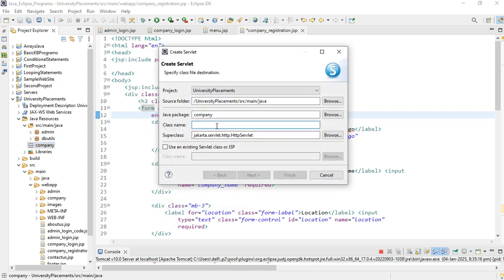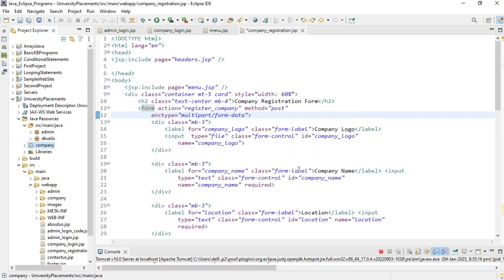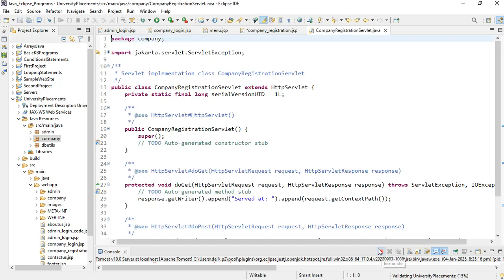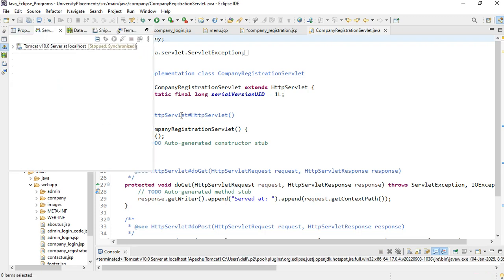I name it company registration servlet, and I click on finish. But whenever you are creating a servlet, one thing you have to remember: you have to stop the server. So I'm terminating the server. And you also check one more thing.